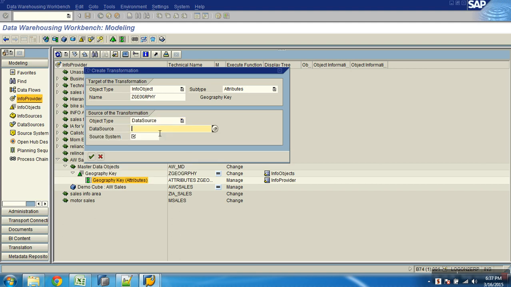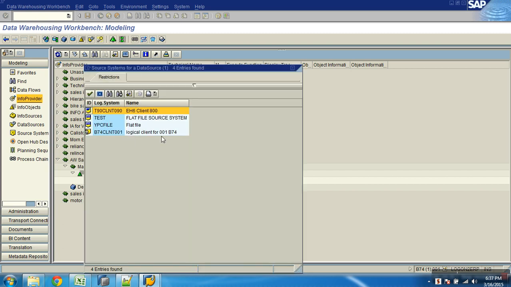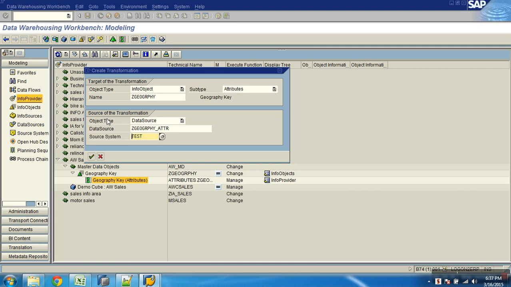Now what does it ask me? The name of the data source, and then it will ask which source system the data source belongs to. Wherever the data source name goes, its source system follows it, because a data source has no meaning without the source system name.